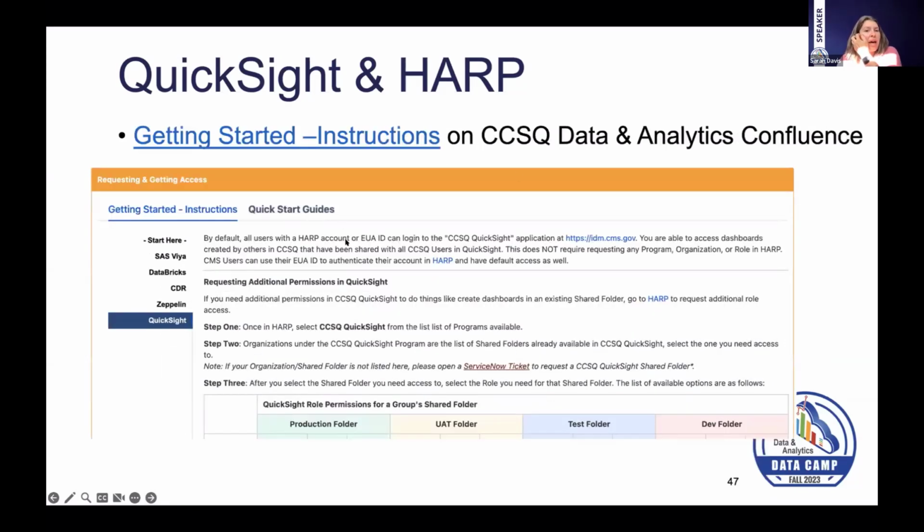This is all recapped on the CCSQ Data Analytics Confluence page. If you go to get started instructions and select Quicksight, this is the same thing that I just walked through in the last two slides. So don't feel like you have to remember it here. We have it documented. But if you ever need help, always feel free to reach out to me.